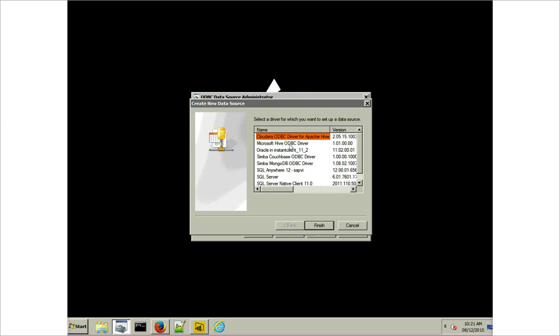So I'm clicking Add, and I'm selecting the driver from the list of available drivers. So as soon as you install the driver on your machine, you'll see the driver in this list. I'm selecting Hive ODBC driver.